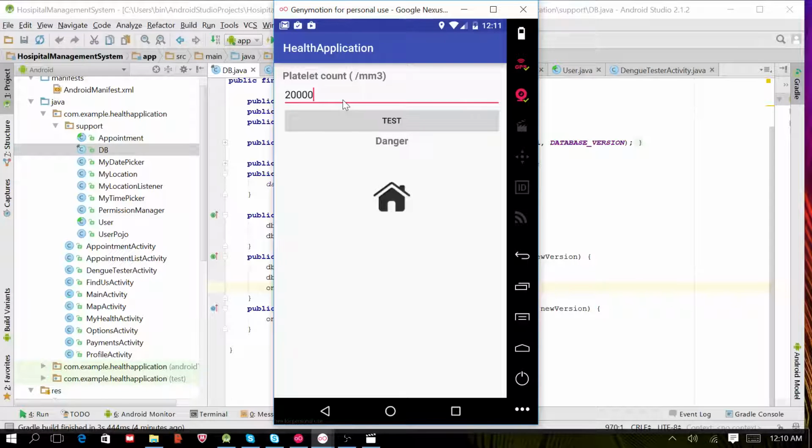Sorry. Let me enter a different number. See, it shows that it is highly suspected. So I just added these conditions to check your platelet count and all.